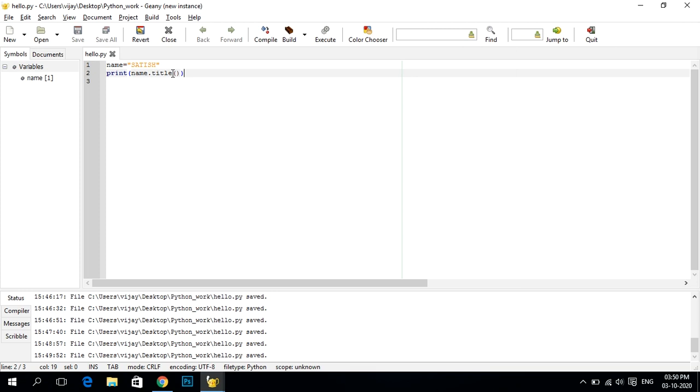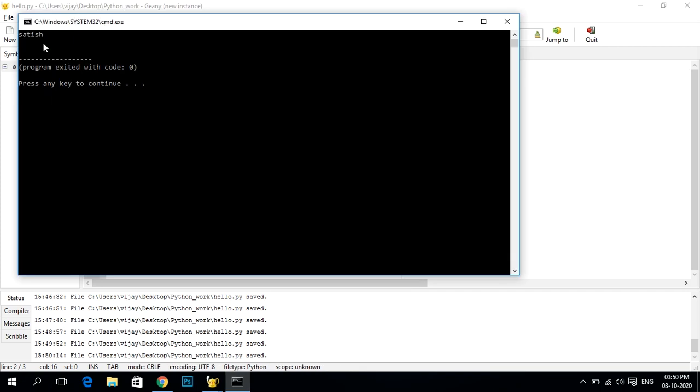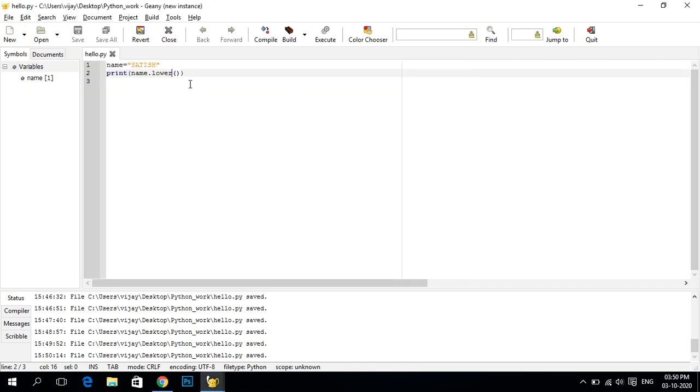Okay, when we try to load this, we write this in lower form, and when we press F5, all the capital letters will be in small letters. So that is the function of the lower method.